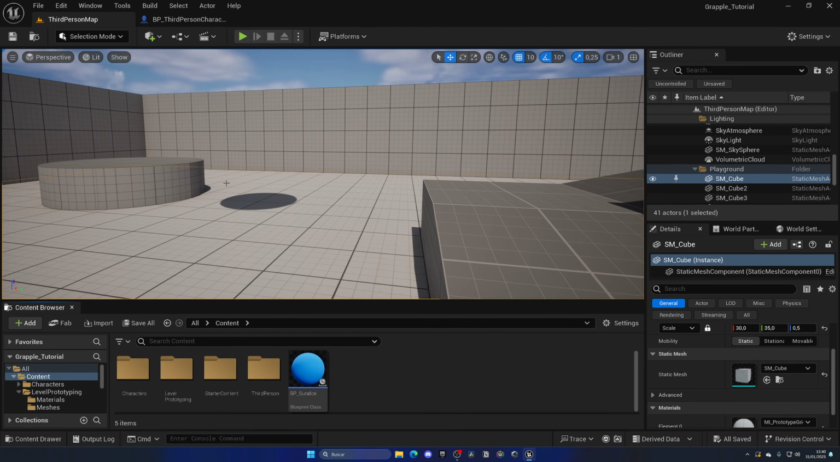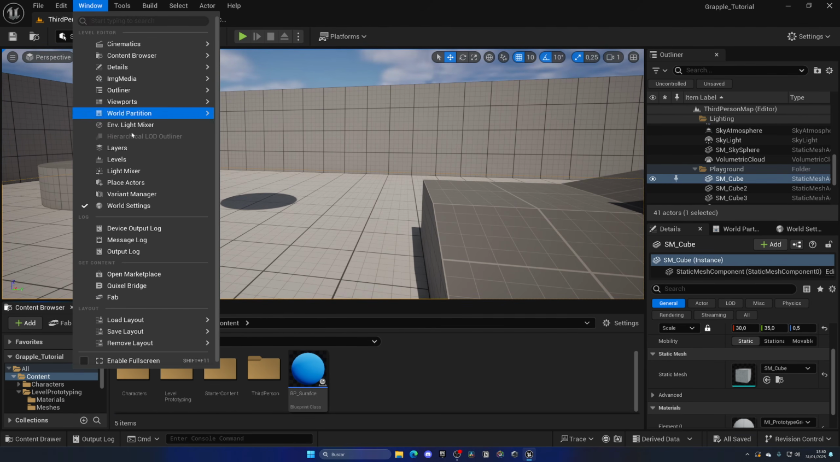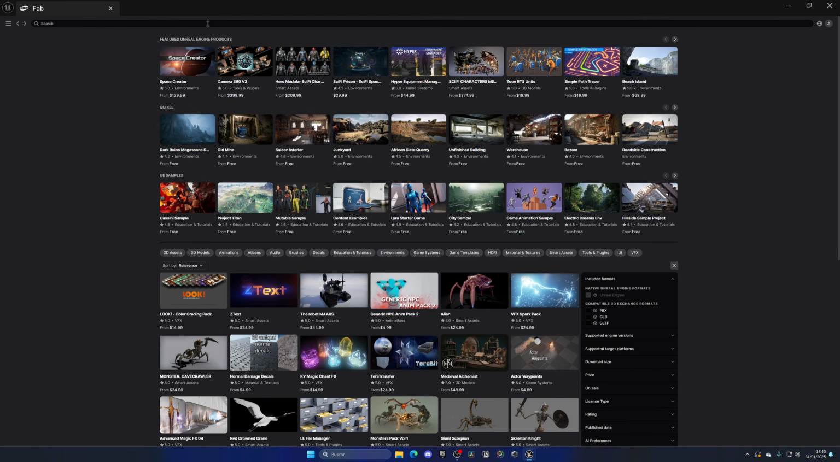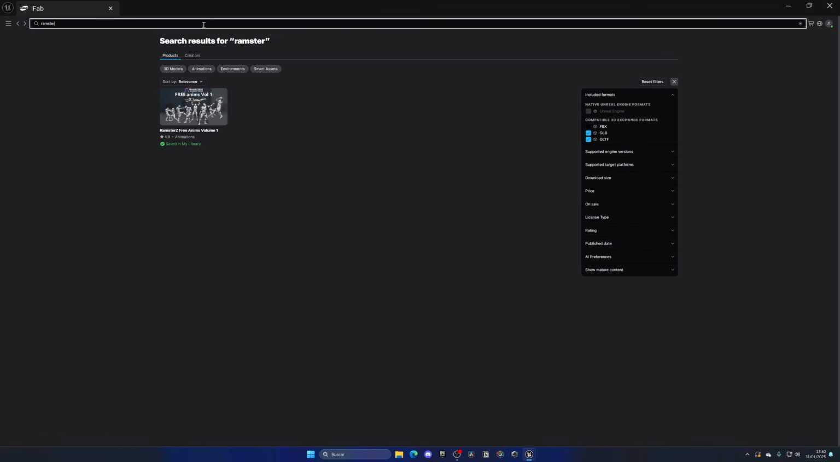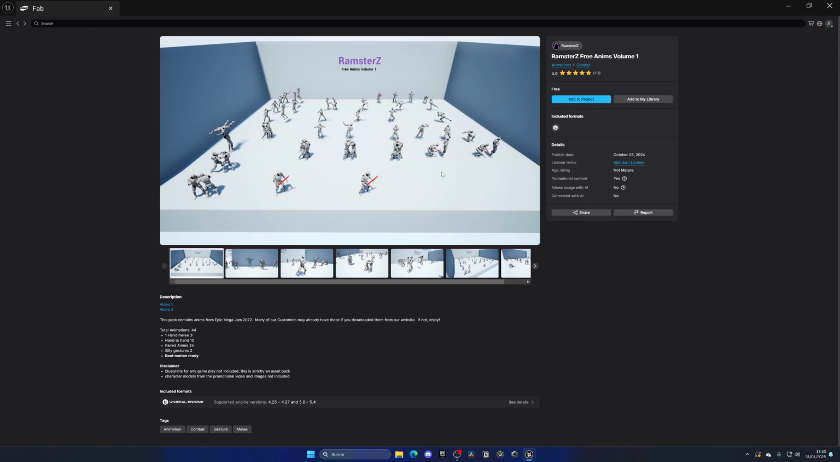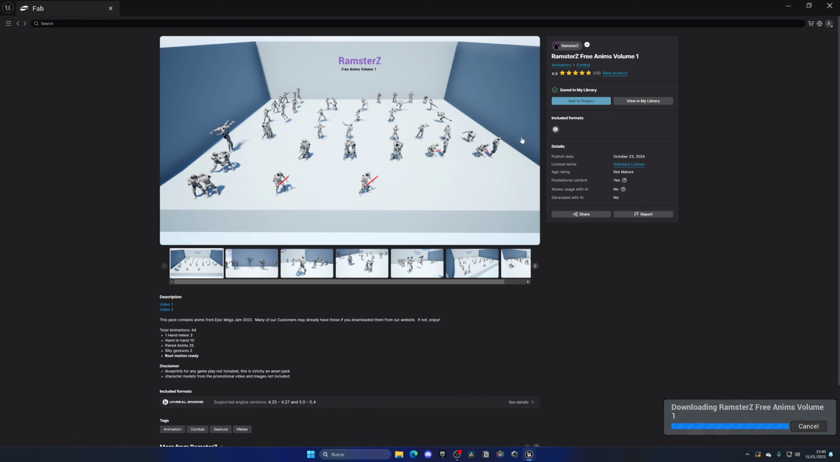So back into our project, let's go to Window and open Fab. Now on here, let's search for Ramster. And you can see that we have the Ramster Z free animation spec. Click on Add to Project. And in a couple of seconds, it will be imported, which you can close.